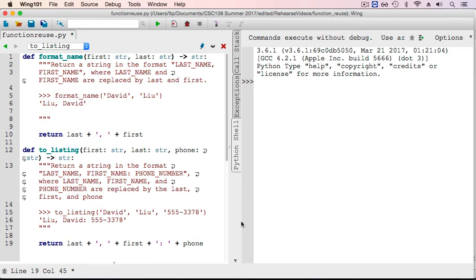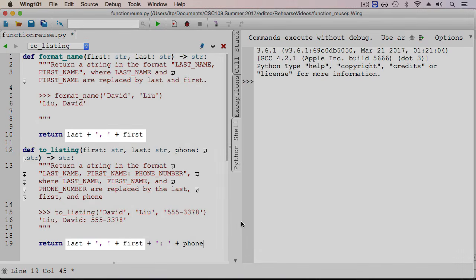But I noticed this repeated work that I do here that I just did in formatName. So when I see that I have some of the same code that I wrote for formatName, this is a trigger that maybe I should use the formatName function in the body of toListing. How do I do that? Simply by calling formatName in place of last plus comma plus first.